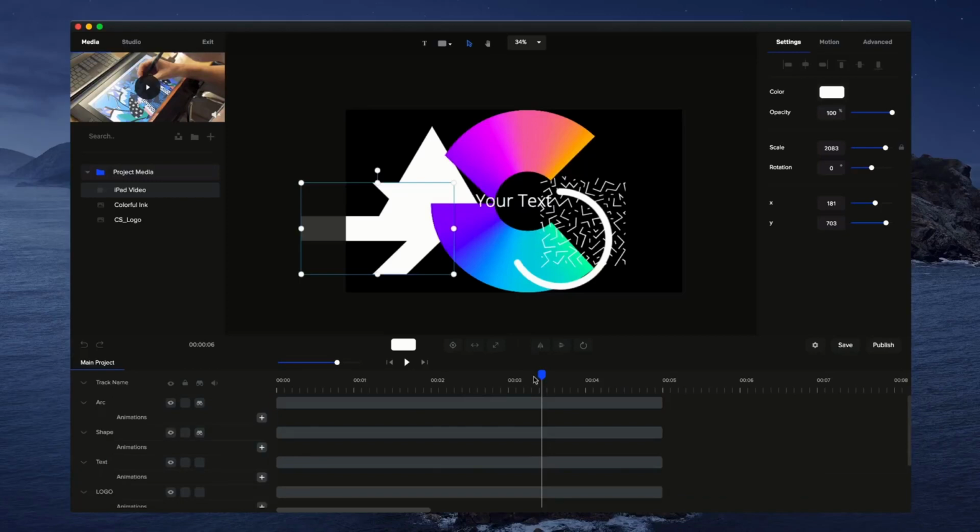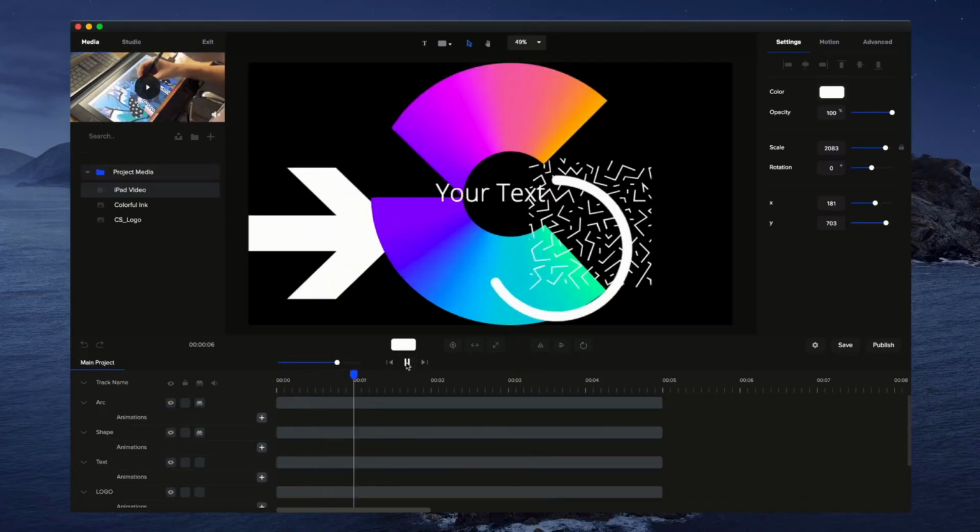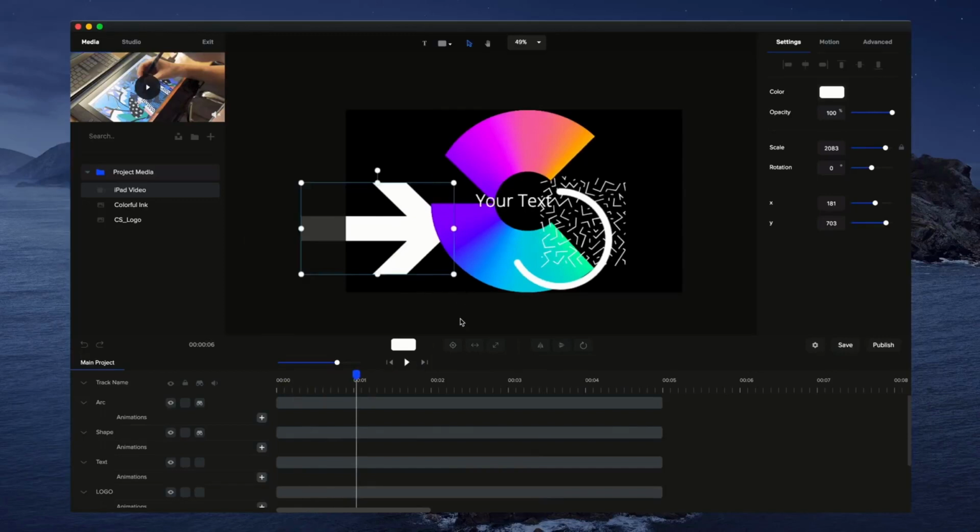And yeah, that's about it in terms of the timeline. If you want to see more advanced options and animating, then go on to the next video and we'll go through animations on the timeline.